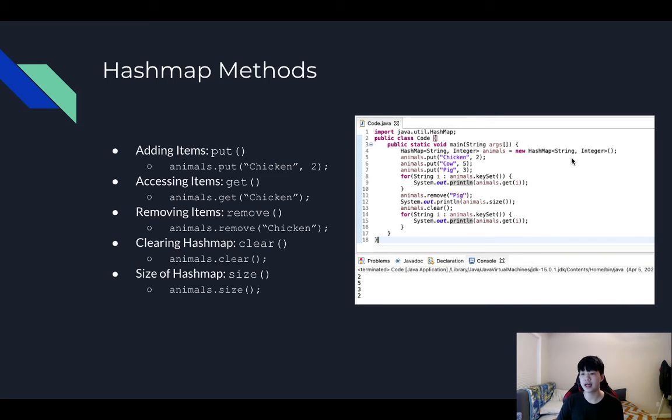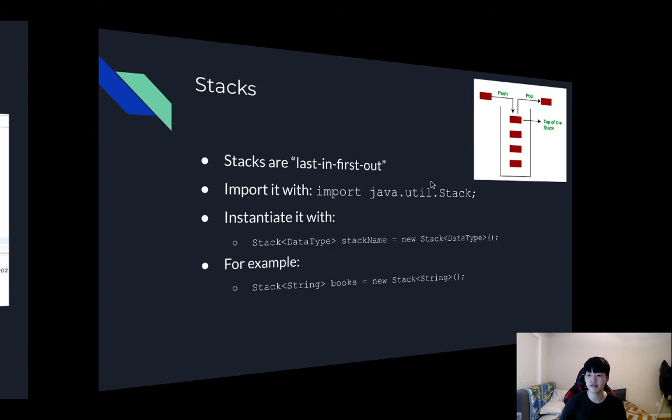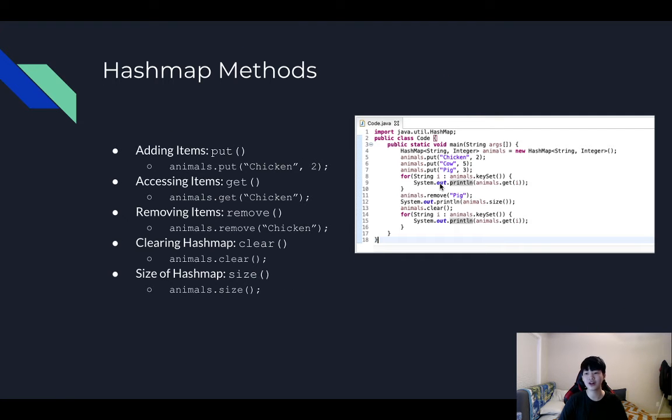So first we instantiate a hash map with String and Integer, right? So the key is going to be strings, the value is going to be integers, and we named them animals. And we're going to put in chicken 2, cow 5, pig 3. So the chicken, cow, pig are all what we call keys, and 2, 5, 3 are what we call values. And each of them are correlated with each other, or corresponding to each other. And this is what I call a modified for loop with this colon thing. And animals.keySet, this whole thing is referring to all the keys of the animals hash map, right? Which are chicken, cow, pig.